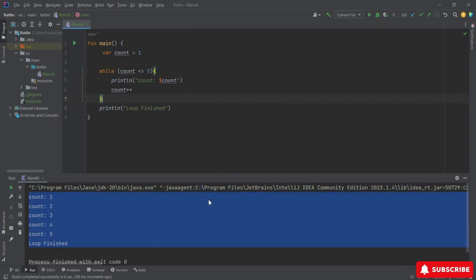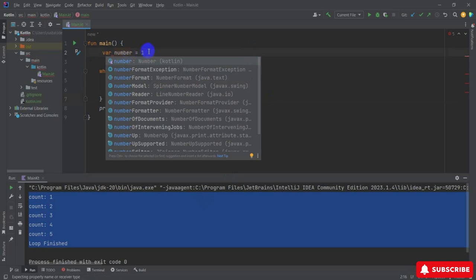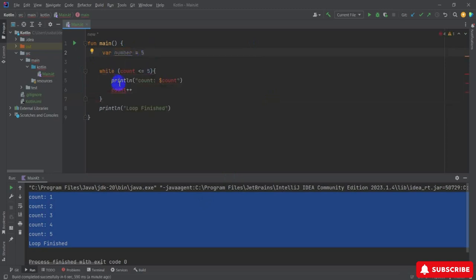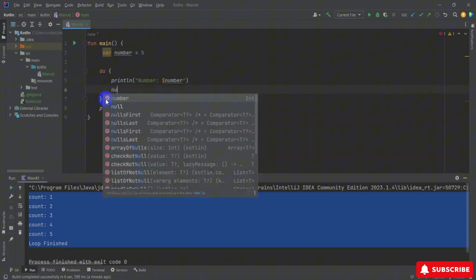Okay, so in this code, first of all, I use the count and then use the number 5. Then I create the condition. Now I use the do block, and inside it I type the println function with the condition for the number, using the $ sign for the number. And here the number is decremented.